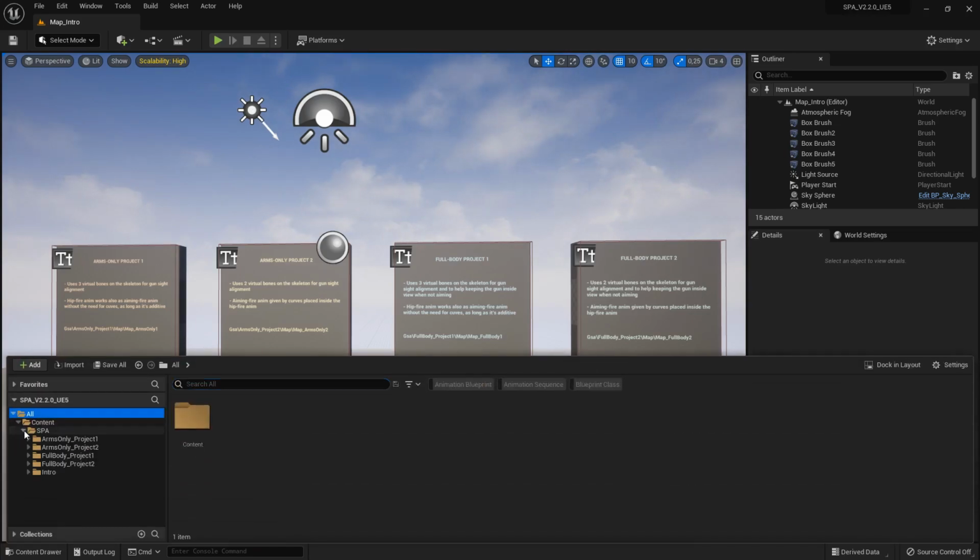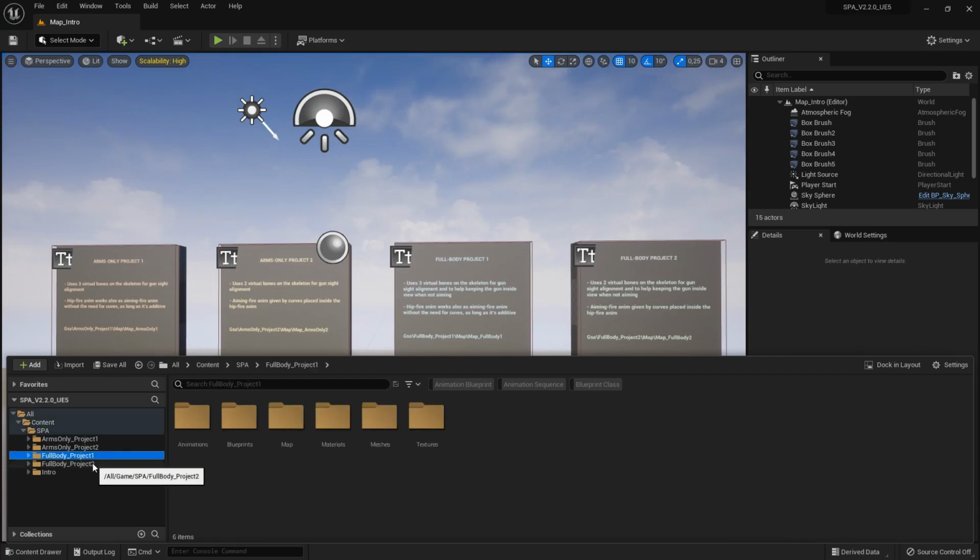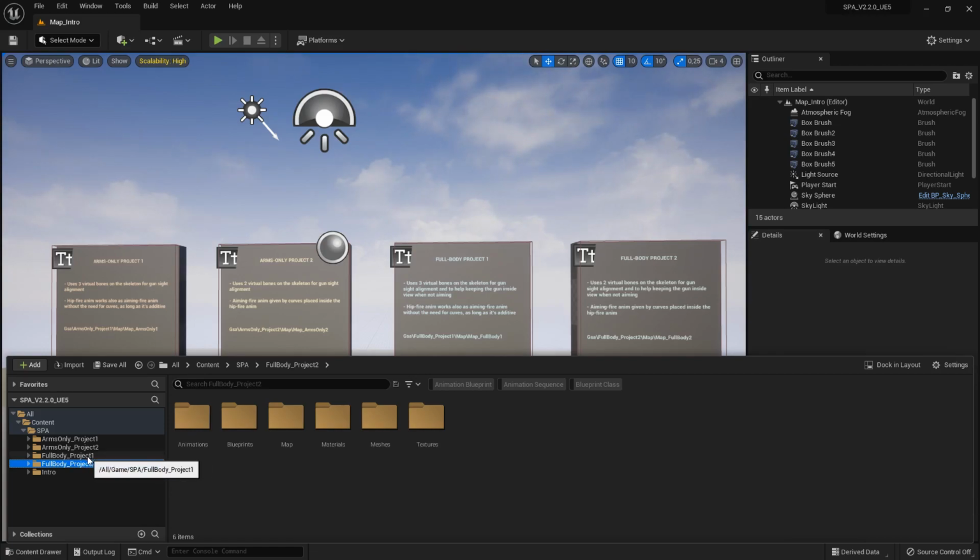We have 4 options here. 2 are for arms only characters and 2 are for full body characters. ALS uses a full body first person character, so we need to choose between project 1 and project 2 for full body. I think that project 2 might be easier to integrate in ALS since it uses only 2 virtual bones instead of 3 virtual bones.